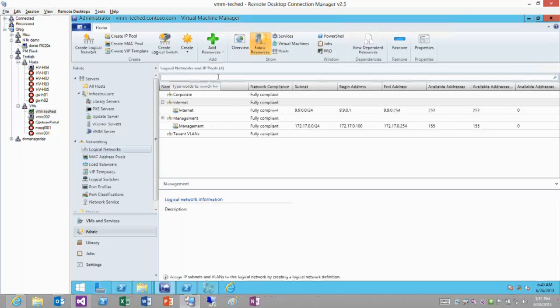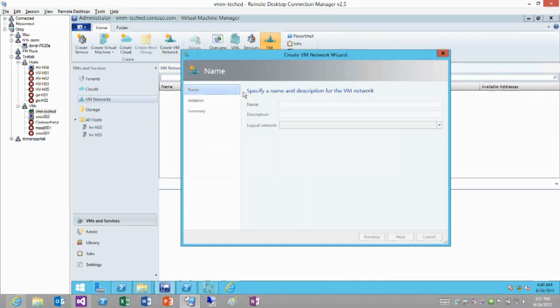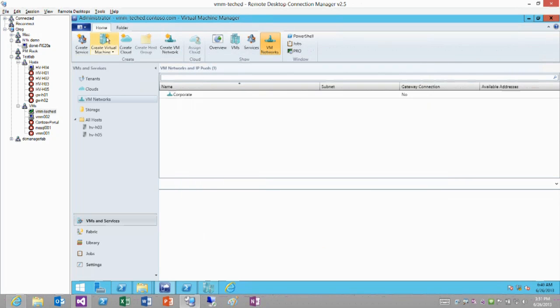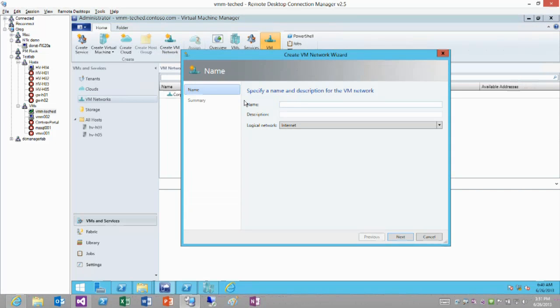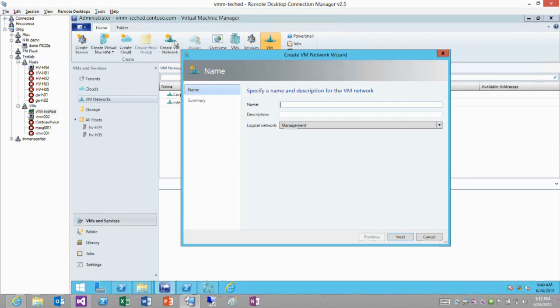So now I have one last thing to do, and that's create a VM network. Because again, a VM can only connect to a VM network, so I have to create a VM network now on top of these. So I'm going to go to my VMs and Services section, and it's very easy to create a VM network for each of these. So for my corporate network, I'm just going to create that real quick. And this will basically just say whenever a VM connects to this VM network, it's just going to pass through to the underlying corporate network that we've defined. Internet.